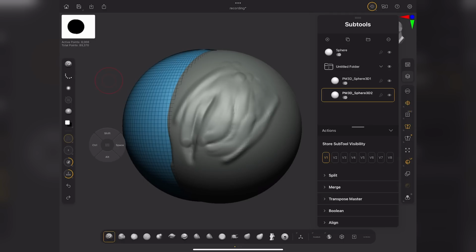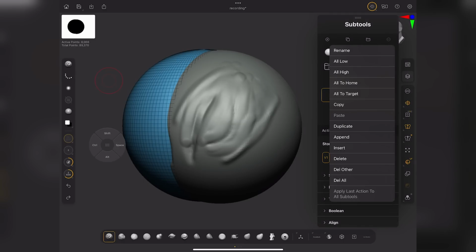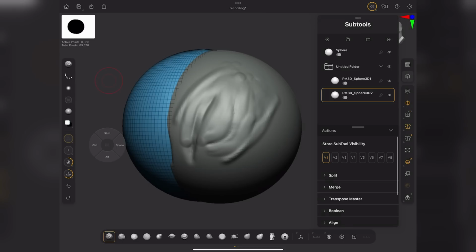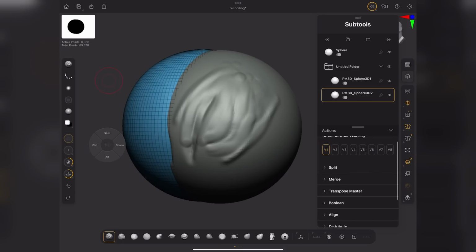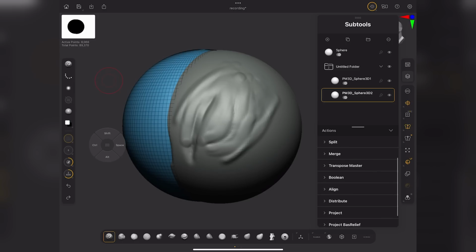And then we have the last one, which is all actions. So here we have additional actions, like insert, append, delete, all these kind of options. Really handy stuff. We can copy and paste stuff as well. Then we have additional features down here, which is the same thing as you have on desktop. So we're not going to be covering these in too much depth simply because you already know what these are.